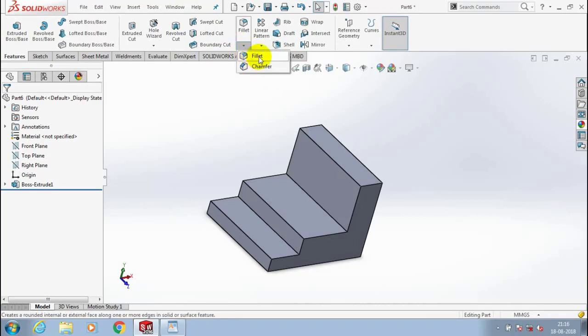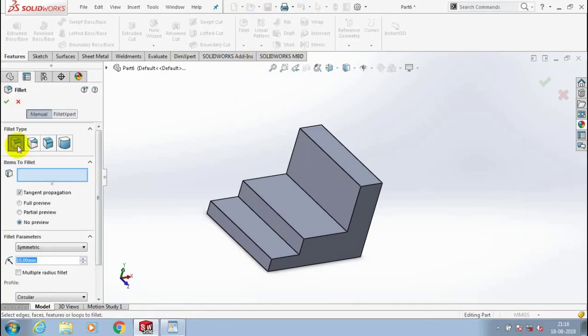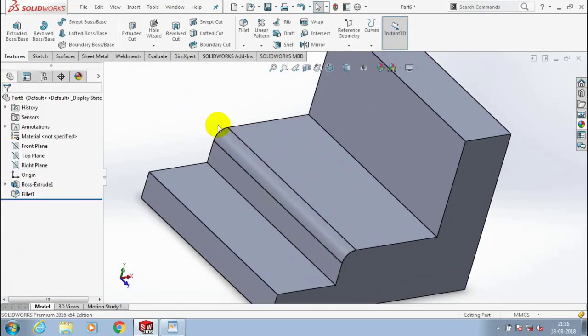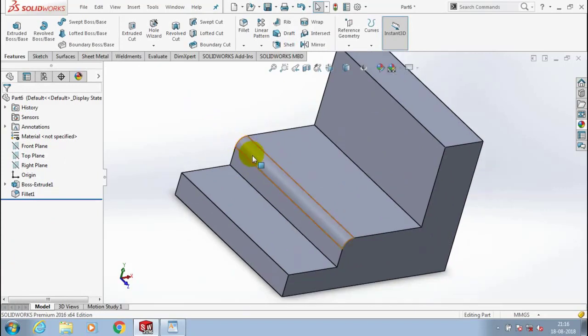inside the fillet we have to select a constant fillet, select a constant size fillet and select our corresponding edge. And specify the amount of radius for the fillet. And just click OK. You can apply the color for the fillet for better visualization.